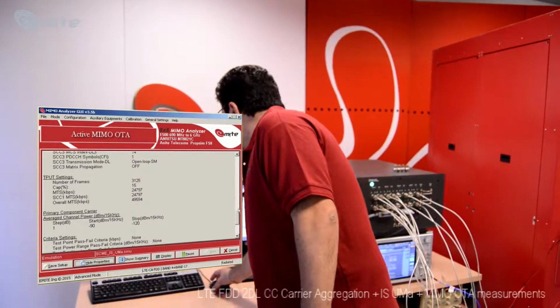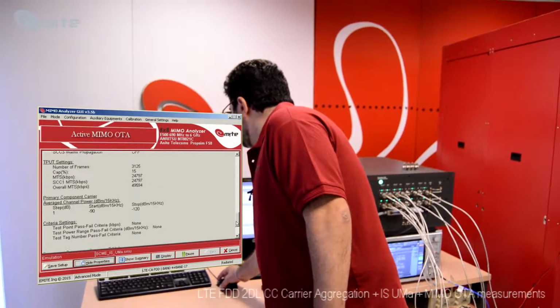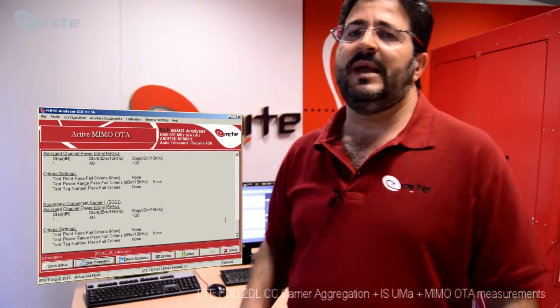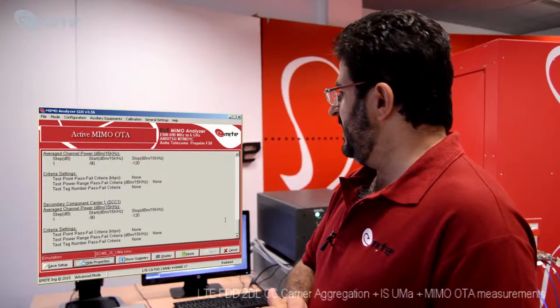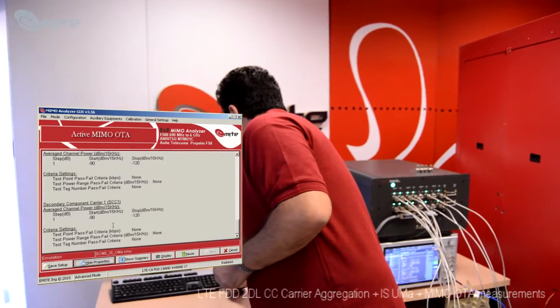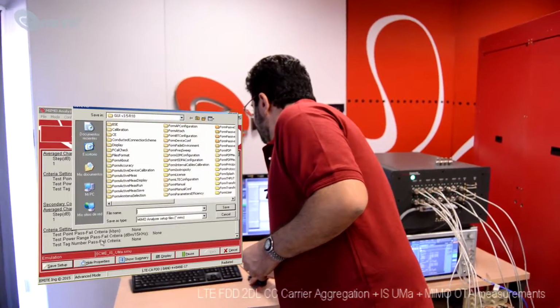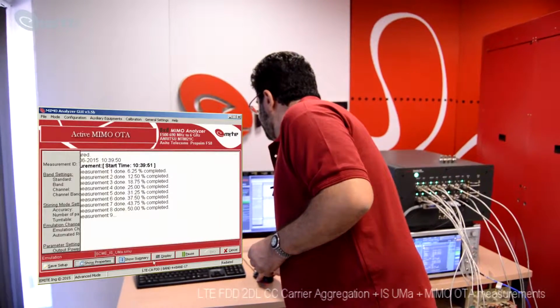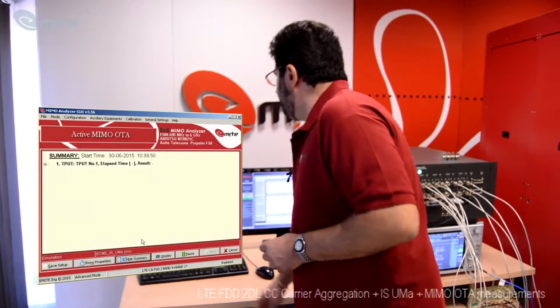And also whether you have specified in your software a pass or fail criteria. It is also possible to set a criteria and provide a report, as we will see when the measurement finishes. At any time you can also save your setup for future use, hide the properties, and show a summary of your measurement.